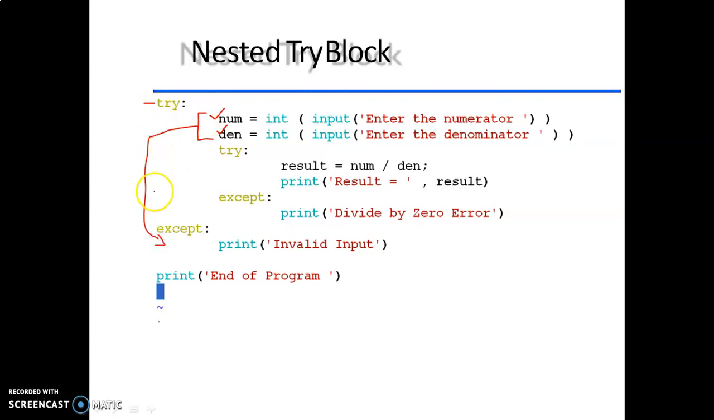This is the parent try block's except. Print invalid input. For example, we need to give an integer value, that is, some number. But if the user gives any wrong value like any alphabet, any symbols, any spaces, or something else other than a number, then it raises the exception, invalid input, and prints the statement invalid input. Here itself it raises the exception and comes to the invalid input.